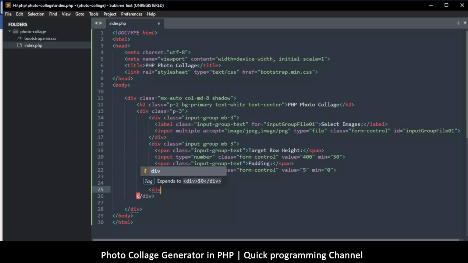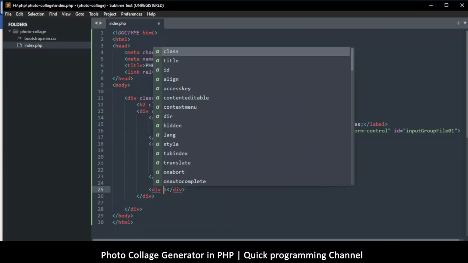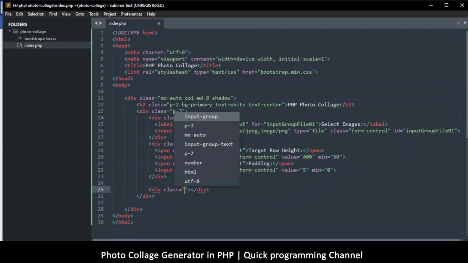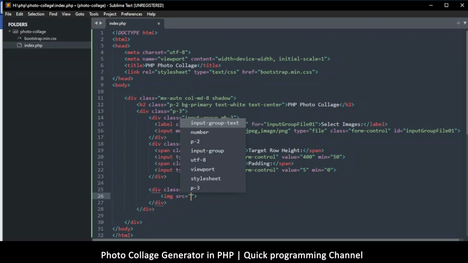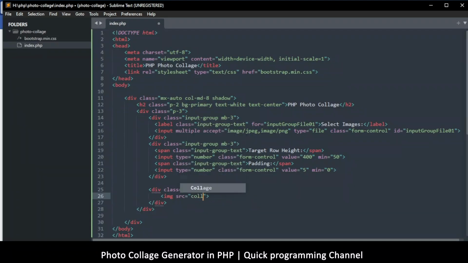So I'm going to put a div over here and a class. What do I put here? Maybe padding, some little padding here, and I can add a border and then make that border rounded. And then inside here, I'll put my image tag. The source will be just collage.jpg.